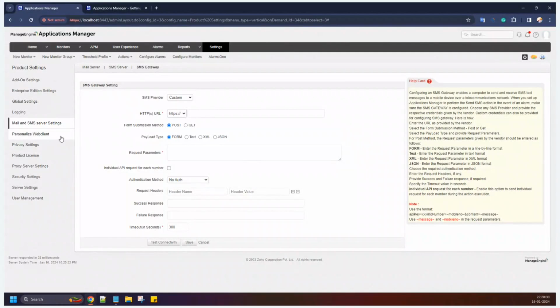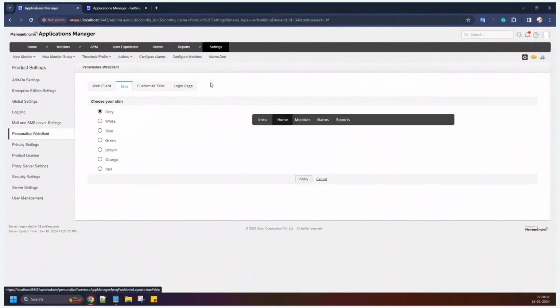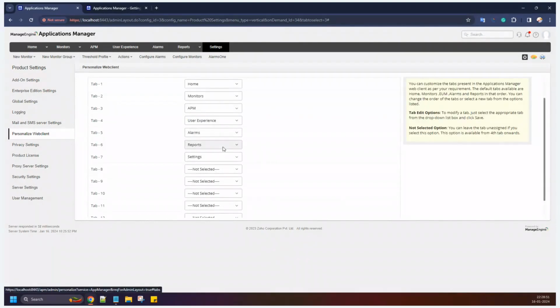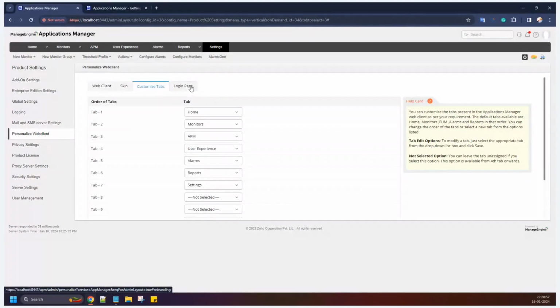And in the personalized web client, in case you want to change the view on the UI, for example, instead of black and white, you want to change the view to blue or green, those kinds of user level settings can be changed for personalizing your web client under the personalized web client settings. You can customize the tabs here as well. In case you don't want to view the user experience tab or the monitors tab, you can just select and remove those.